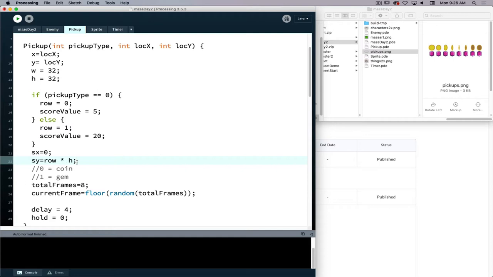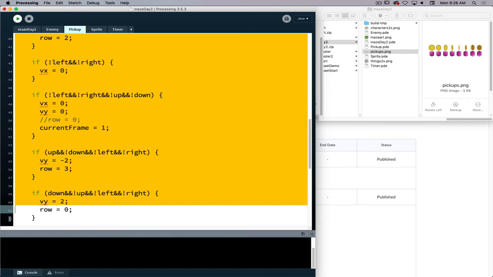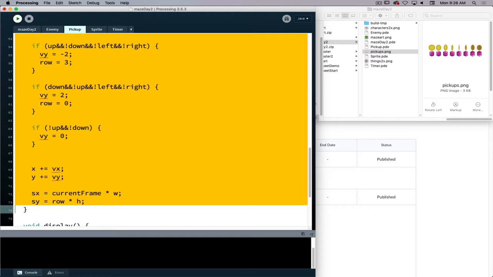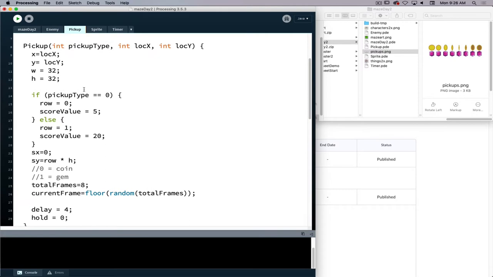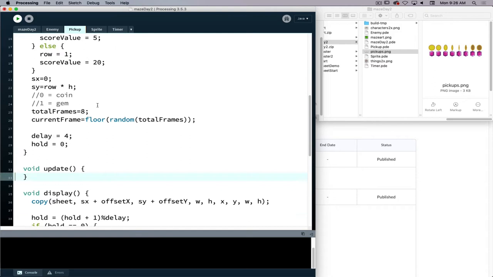So that takes care of the constructor. Now the nice part is the coins don't update, so I'm going to get rid of everything inside the update. So update is now empty. This now means my pickup object is getting much smaller, which is super awesome.